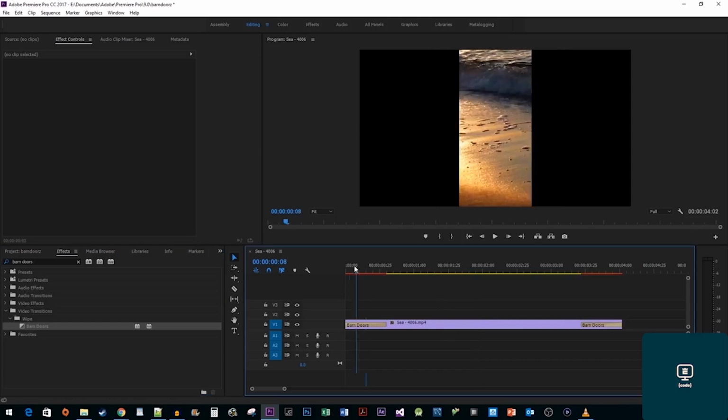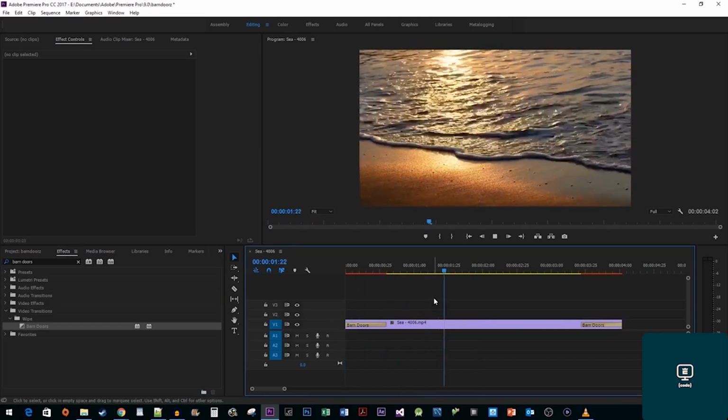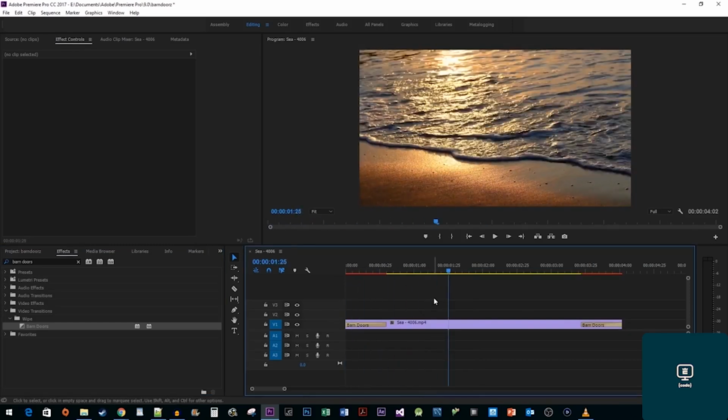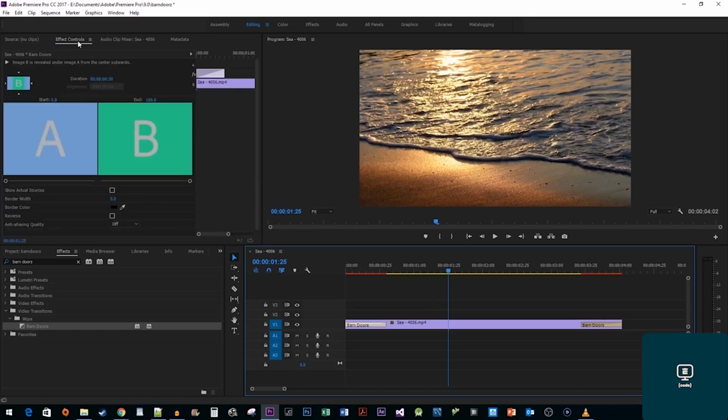As you can see, this transition is already pretty close to what we want, but the crop should be going from the bottom and top. To do this, select your starting transition and go up to Effect Controls. In here, you should see a little orientation preview with arrows on all sides. Click the bottom or top arrow so that the crop starts vertically.